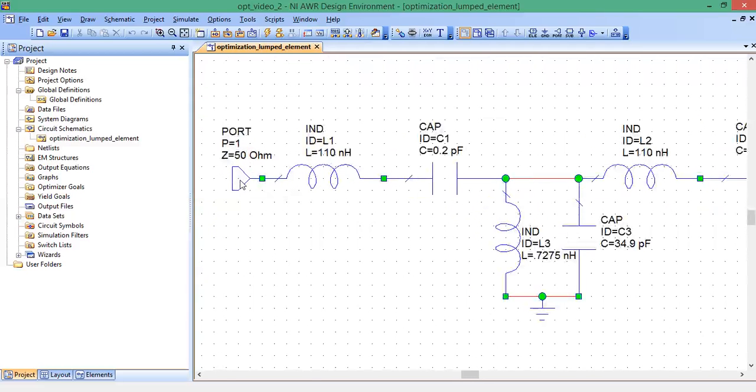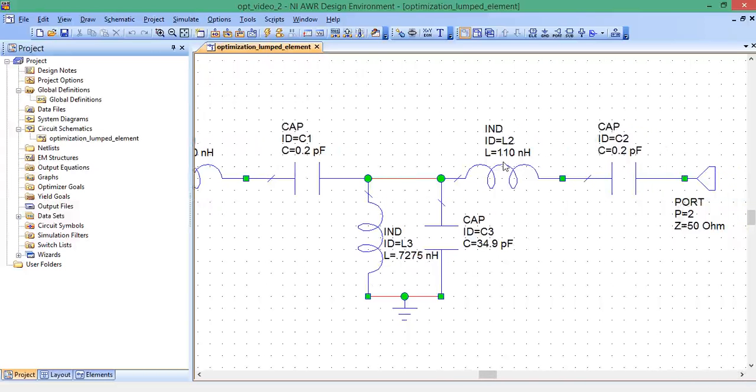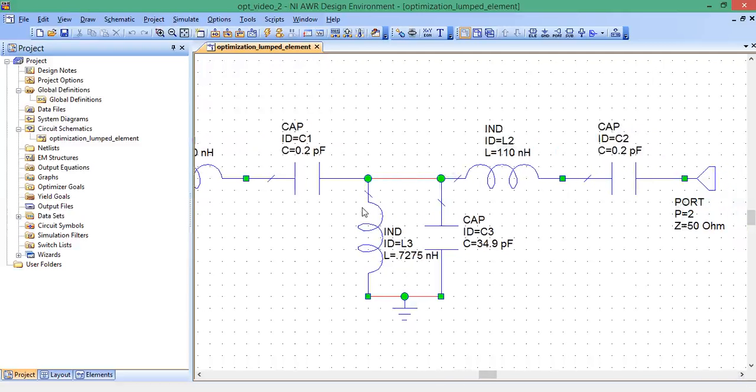On the left here we have a 50 ohm port connected to an LC series resonator, with an inductance of 110 nanohenry and a capacitance of 0.2 picofarad. It's then connected to an LC shunt resonator to ground with an L of 0.7275 nanohenry and a C of 34.9 picofarad, and then another LC series resonator. These values for L and C are the same as the first resonator on the left. So the inductance is 110 nanohenry and the capacitance is 0.2 picofarad, and that's connected to our port 2.